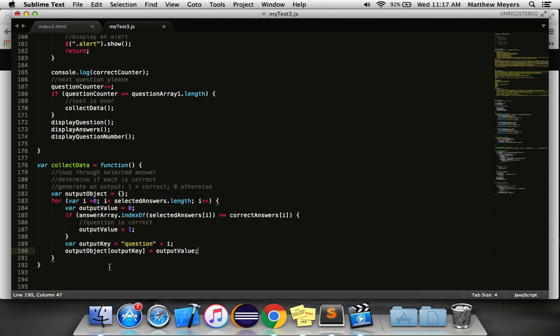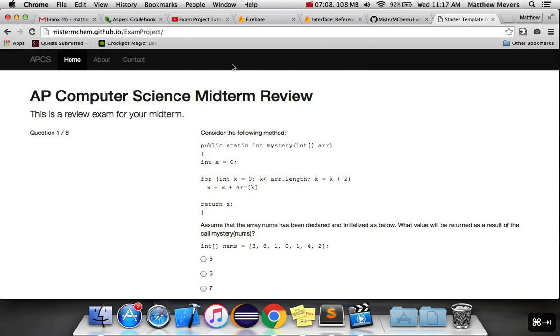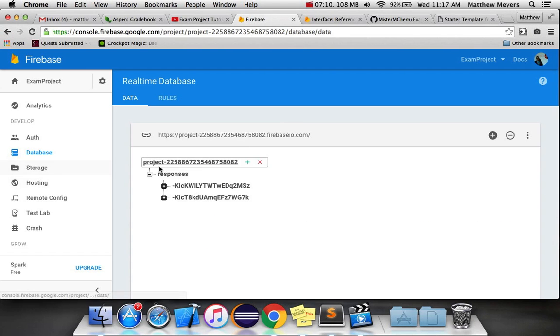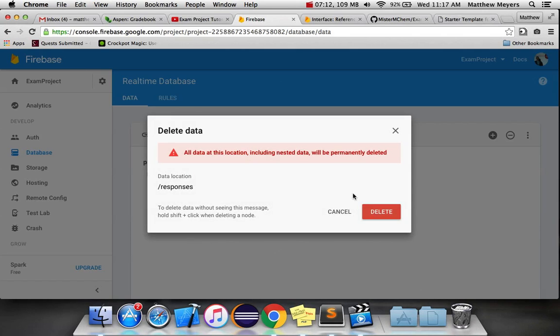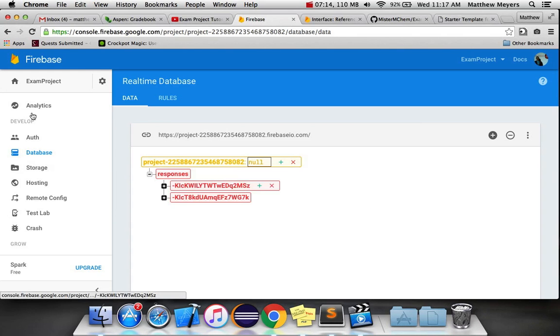So we've collected all the data. This is theoretically an array of questions and a value indicating whether they're right or wrong. And now what we need to do is get Firebase ready to accept our data. So let's go into Firebase. I'm going to clear this, so don't worry about this right now.